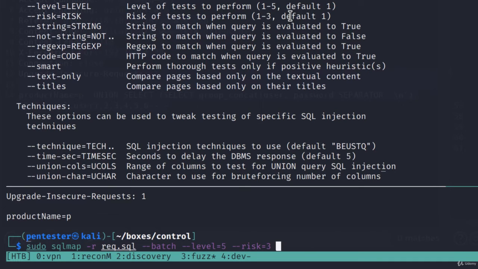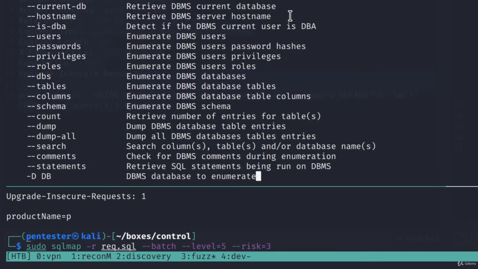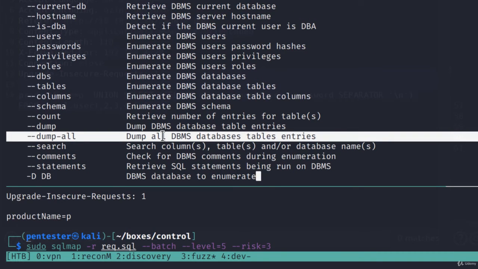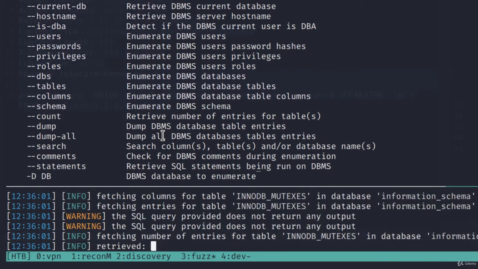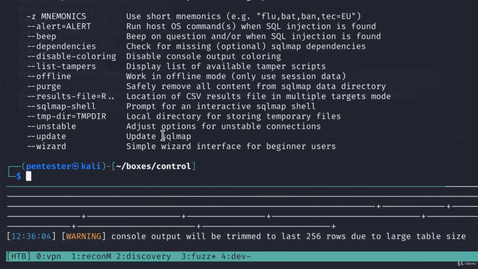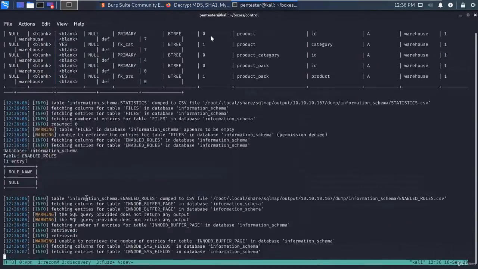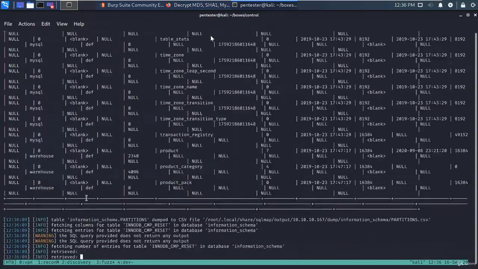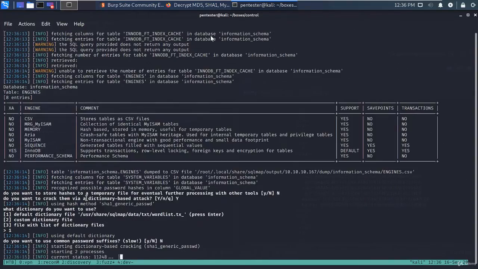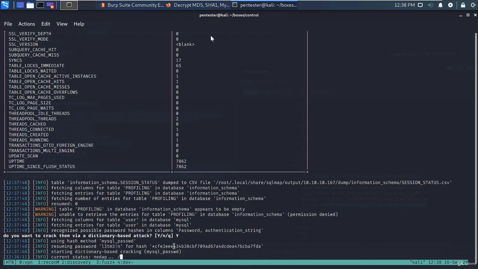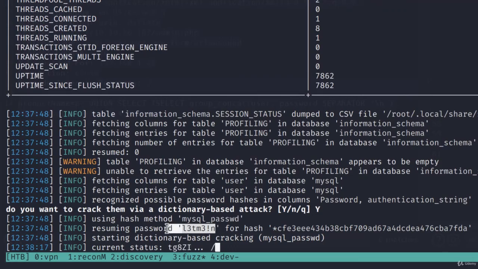And then what do we want to do? We just want to take a look at what we can do. Let's just dump everything, right? All right, so that's running. Wow, that is absolutely amazing. You see it's grabbing everything from this database. It's basically automating what we did manually. It already cracked one of the passwords, which we already knew, but it's cool to see that it grabbed it.